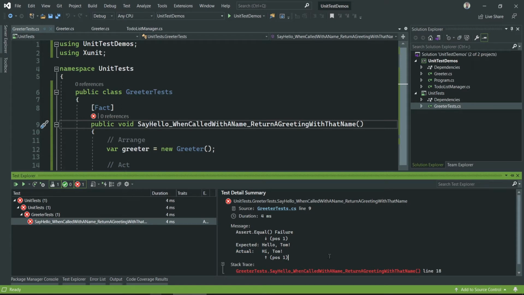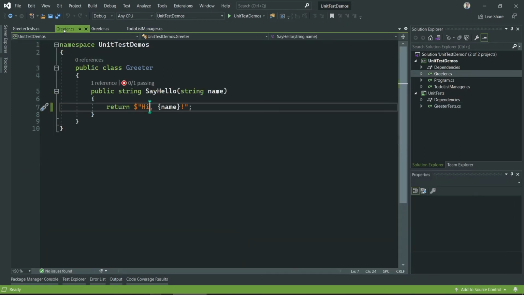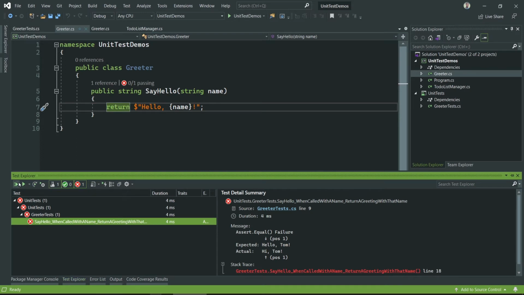Now let's revert the code back and rerun our test once again. I'll change the string back to Hello. And rerun the test. Great, we're back to all green.